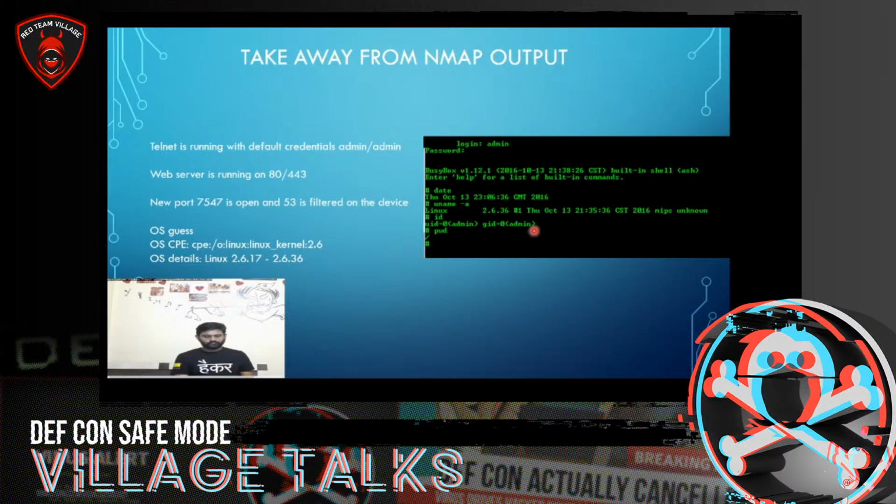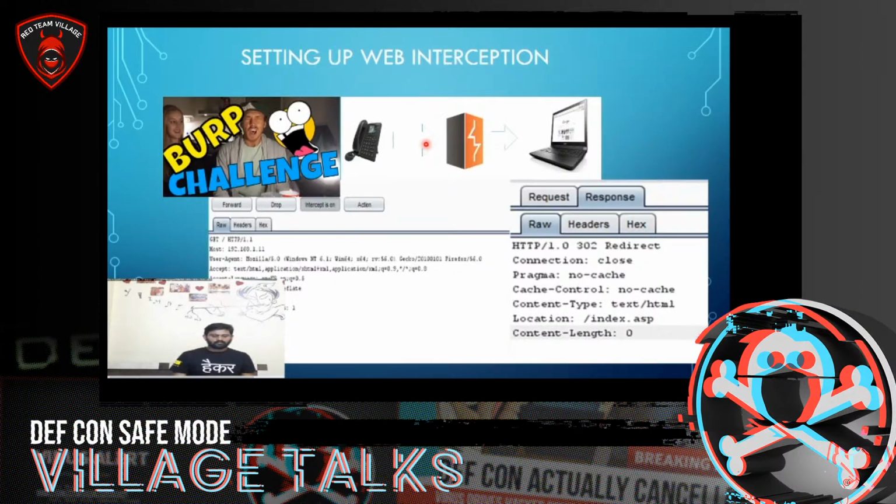So as you can see, how poorly this device is configured, right? Now, setting up web interception for this device. Obviously, the first step when we get a web interface, as a security researcher or as a hacker, the first thing we do is add Burp. So this was an IP phone. I added Burp Suite here, and this Burp Suite was in between my laptop.